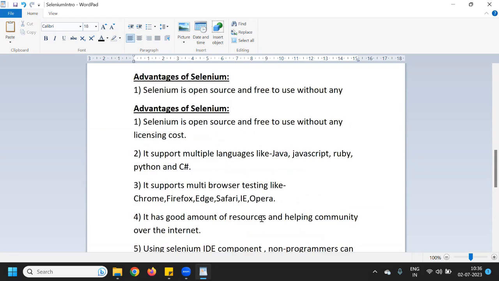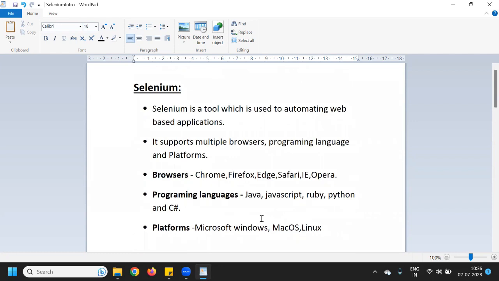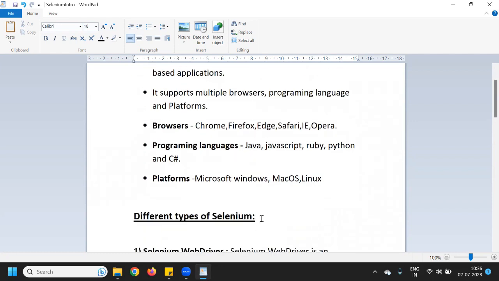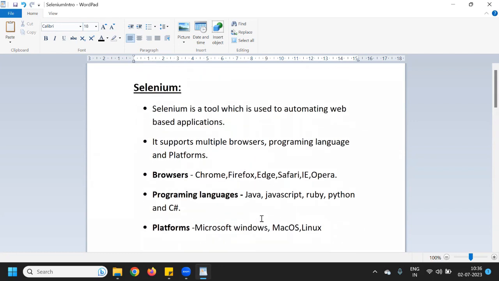So this is all for today. This is an introduction session. And in the next session, we will understand how to do the setup of Selenium, right? And what all jar files we need, what all plugins we need, right? So in the next session, we will see the setup of the Selenium tool.